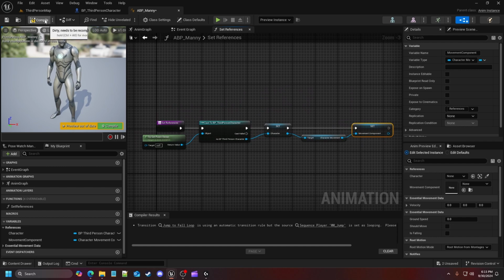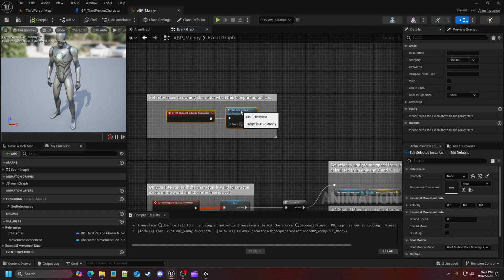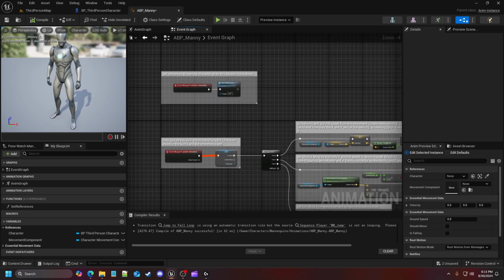So we can go ahead and compile and save this now that we've made our changes. I'm going to close out and go back to the event graph, and I'm going to modify this a little bit just to spruce it up. So just like that.